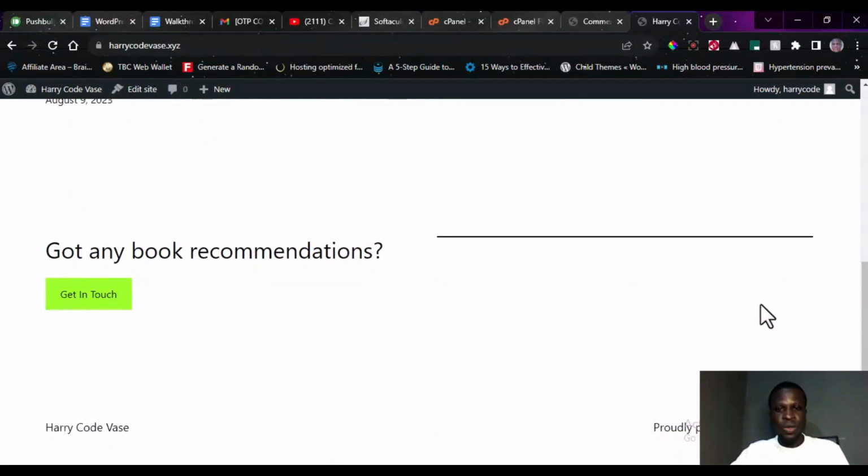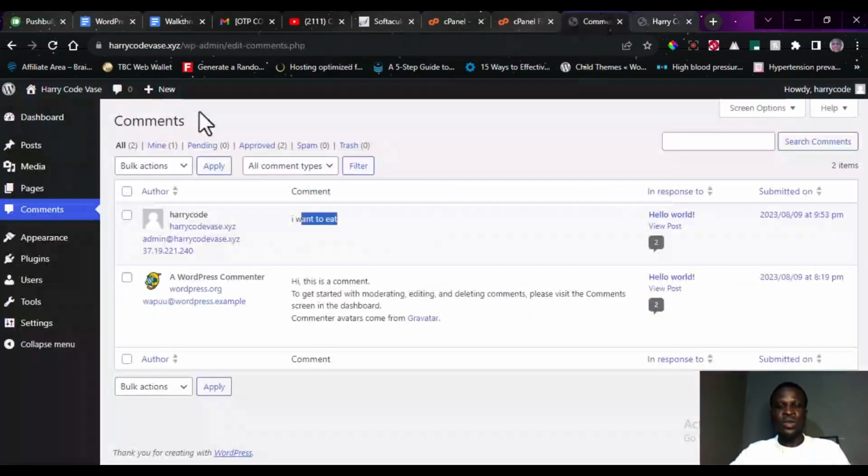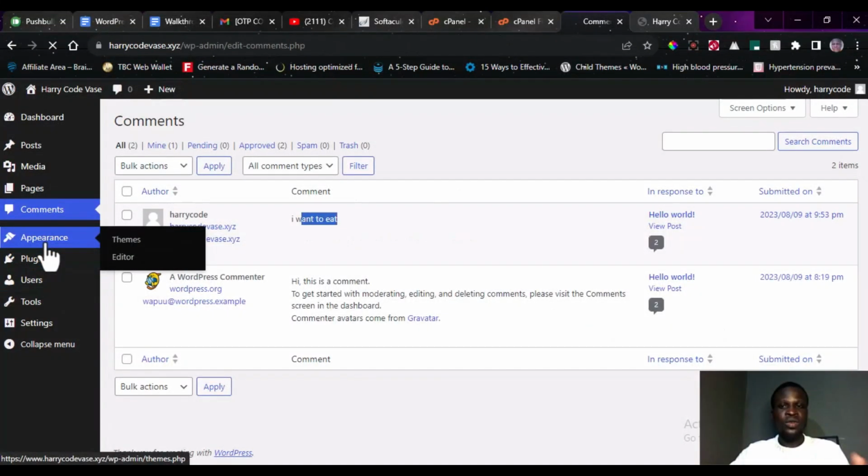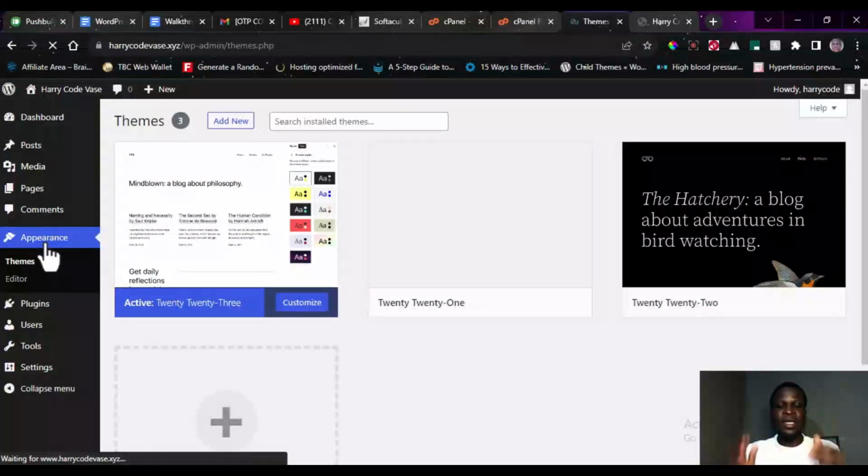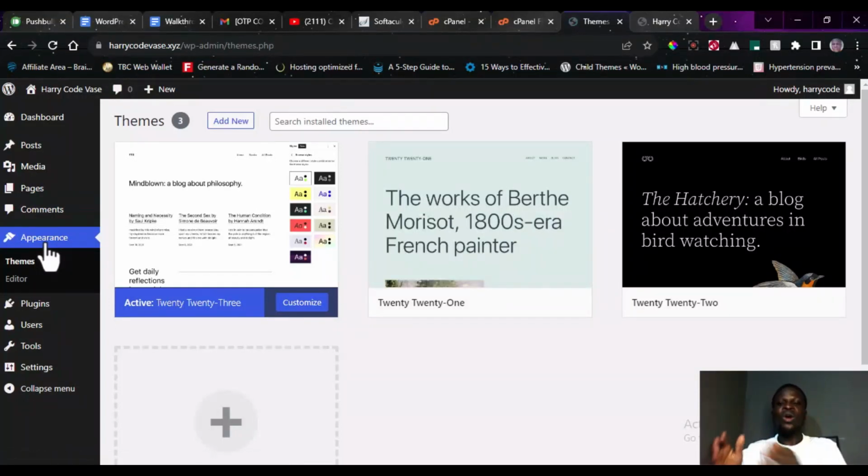This is the look of the website. It's looking so very scattered and it's looking so weird. So right now the appearance has to do with the theme. The theme is the design, the look of the website.